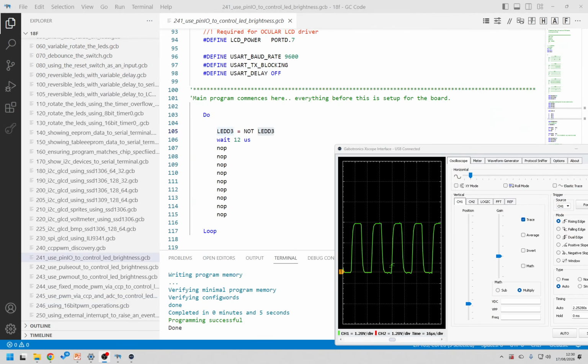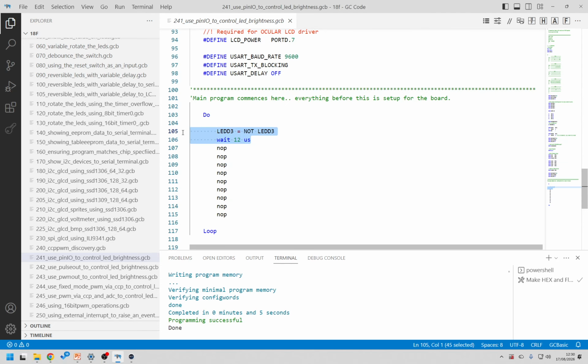Now, let me just think how to do this best for you. That's okay. We'll leave the oscilloscope the way it is. So that was 241. All it does is turn the LED on, wait 12 microseconds, and then do a load of no-ops, but it is doing 38 megahertz.